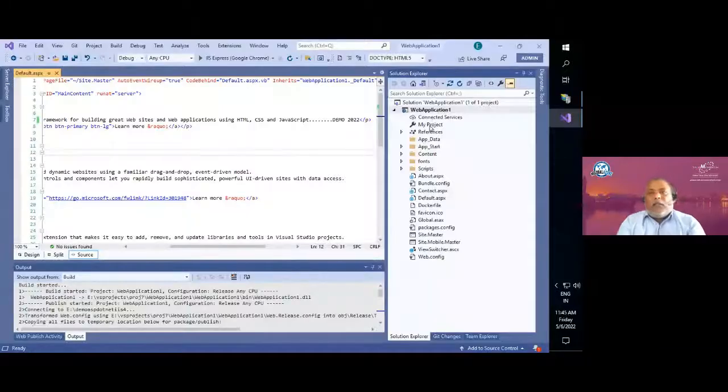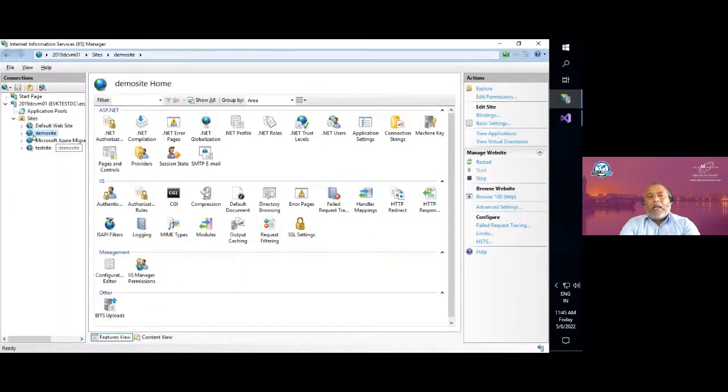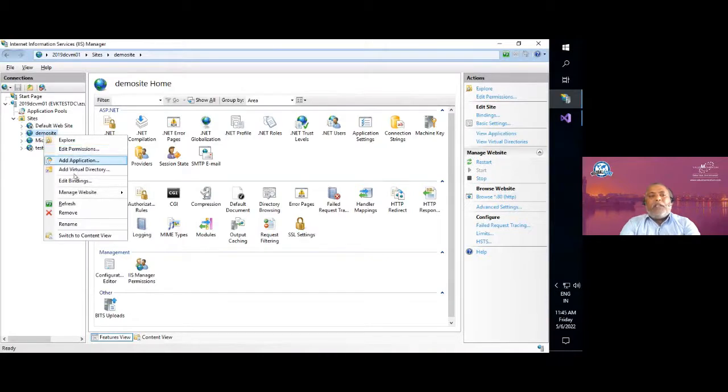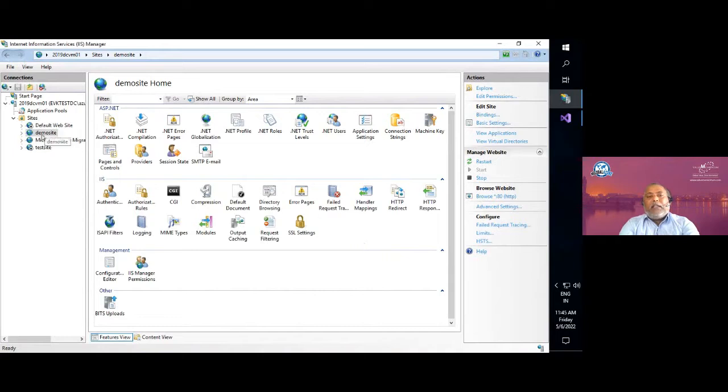So here is the web server. Usually, developers connect to Visual Studio and develop their application. Once the application is updated or the necessary changes are made, it is published to a folder, and that folder is mapped to the IIS website. This is one of the demo sites I have created, and all the publishing happens to the demo site folder. This is the main folder from where our website is served.